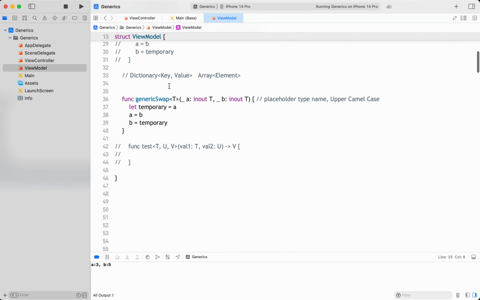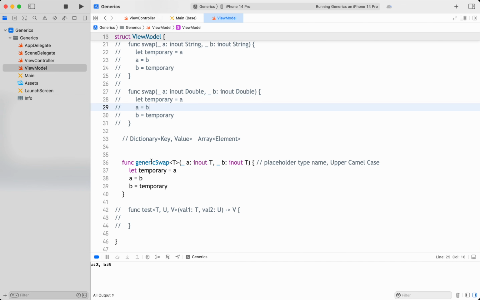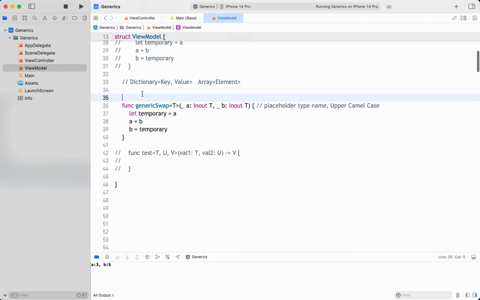Okay, so far you were having multiple functions with the same piece of code. So you have written a generic function. So this we call a generic function. Now let's see what a generic type is.